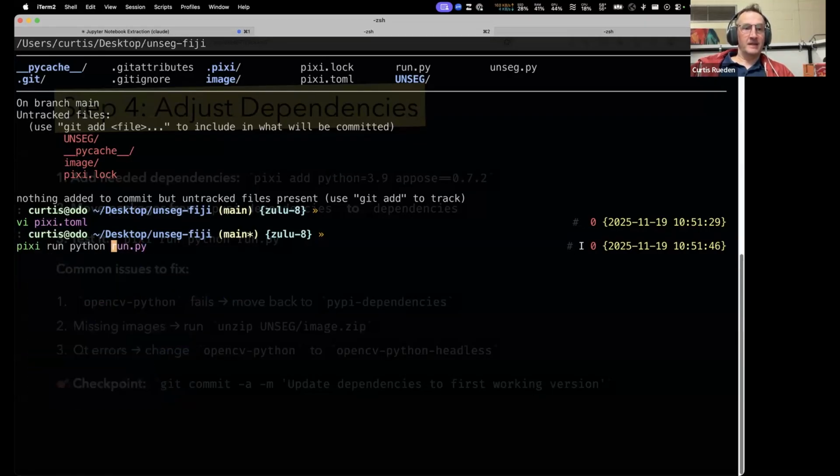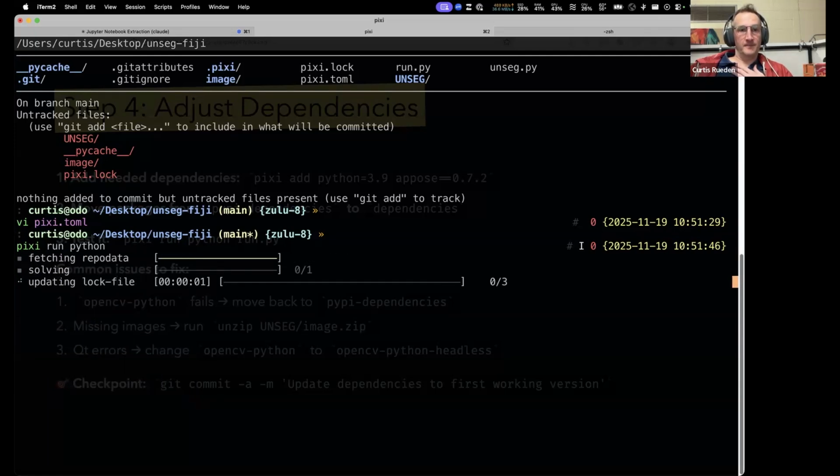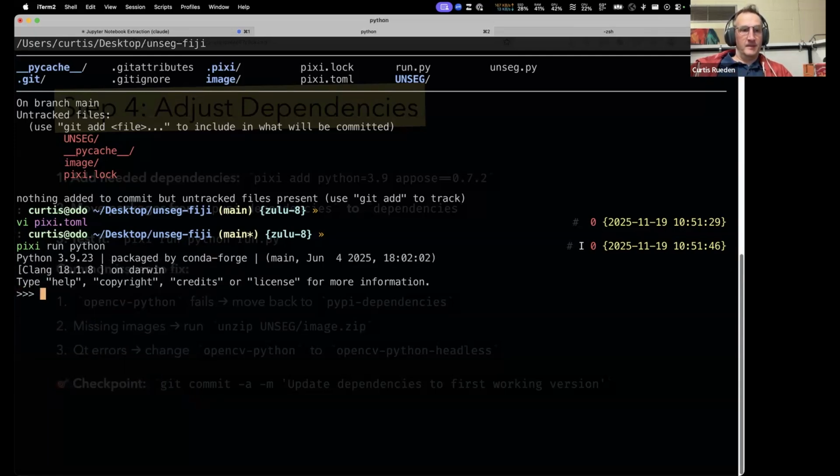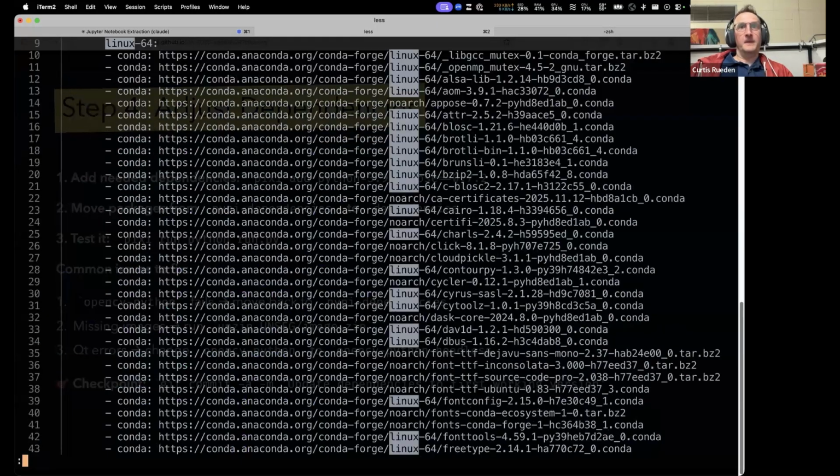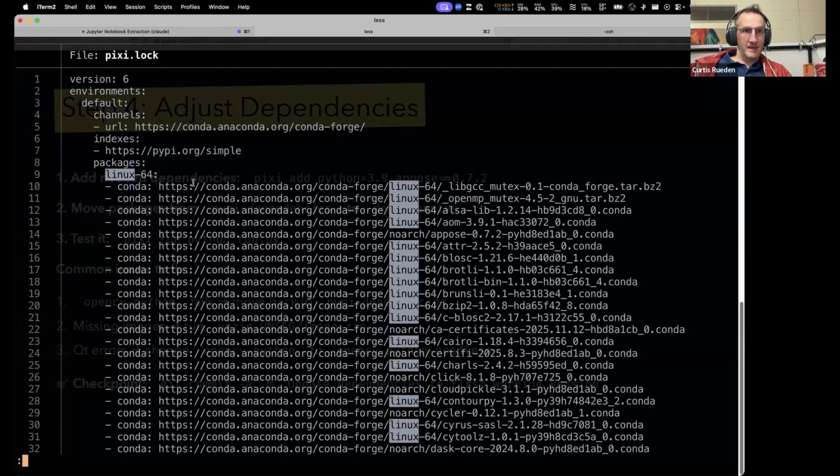I'm actually just going to run Python to force Pixie to do a recalculation here. There. Now let's look at the pixie.lock again and see if it put Linux in there. Yep. So now Linux 64 is also listed in the package. Of course, my OS X is still here too.